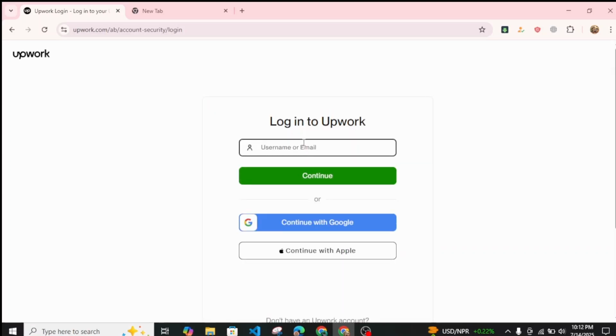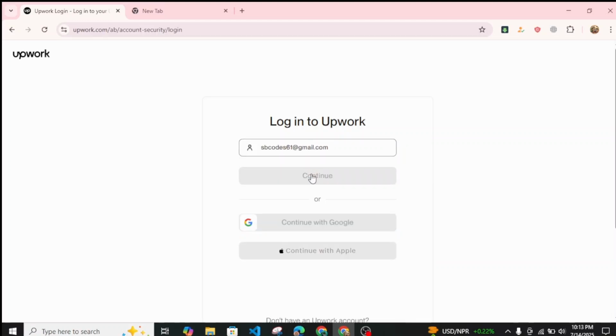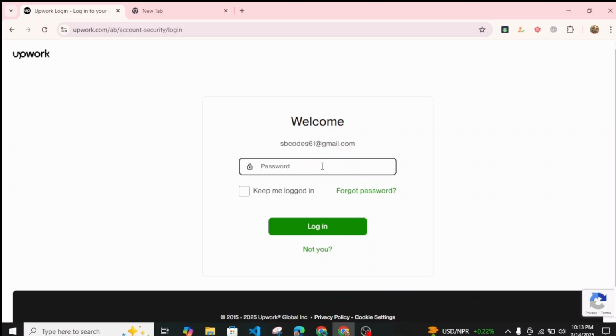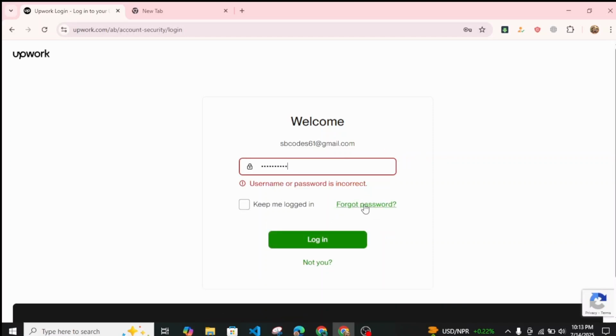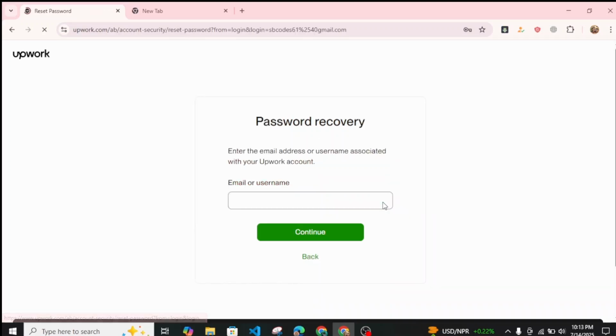So for now, let me just quickly enter my email address. Once I enter my email address, I'll simply click on continue and wait for a few seconds. And here you should see this screen where you can easily tap on this forget password to actually reset your password. Since I don't remember my password, it will not allow me to enter my account. So what you can do is just tap on this forget password button over here.